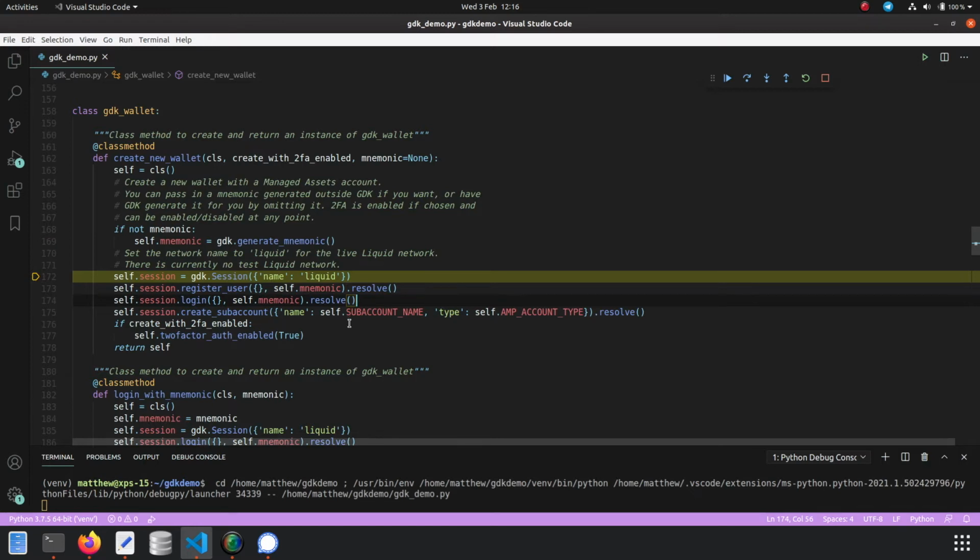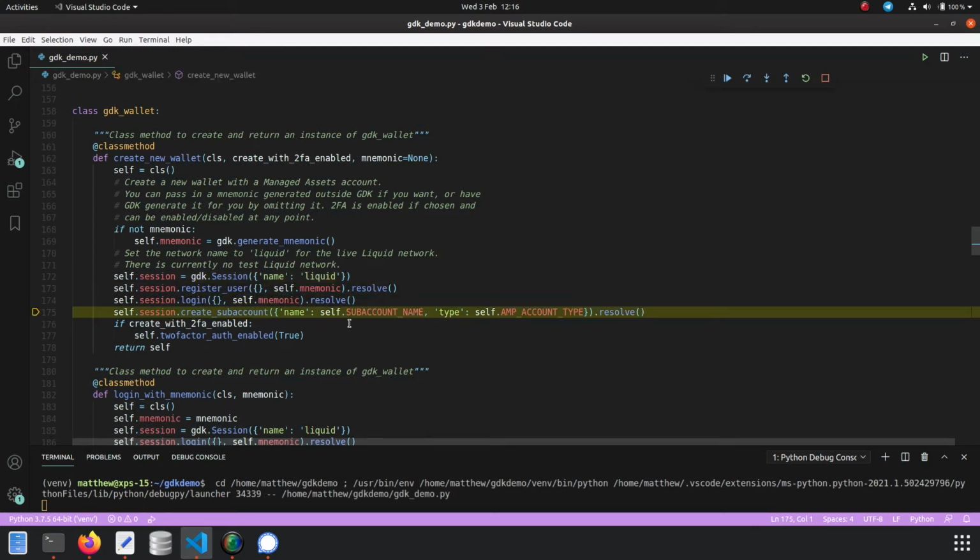So we'll just step over that. That would register the user and log in. Now create sub account. That's not needed if you're developing a Bitcoin wallet. We're actually creating a liquid wallet, and we're creating a Blockstream AMP sub account. Again, you don't need this for Bitcoin, and you don't actually need it if you're creating a liquid wallet, but this example is taken from the Blockstream AMP demo code. So this creates a sub account, providing a name and an account type.